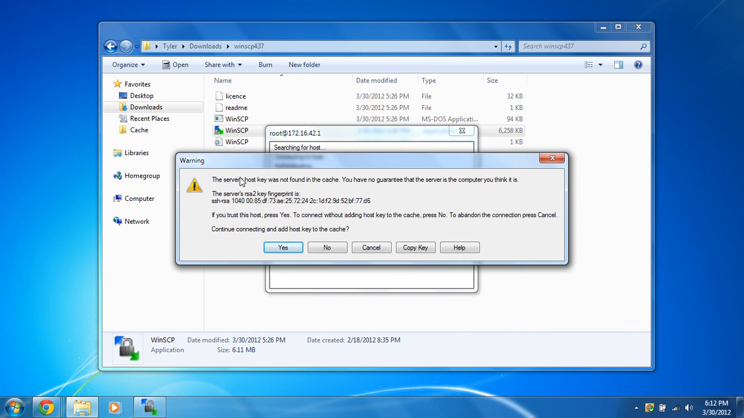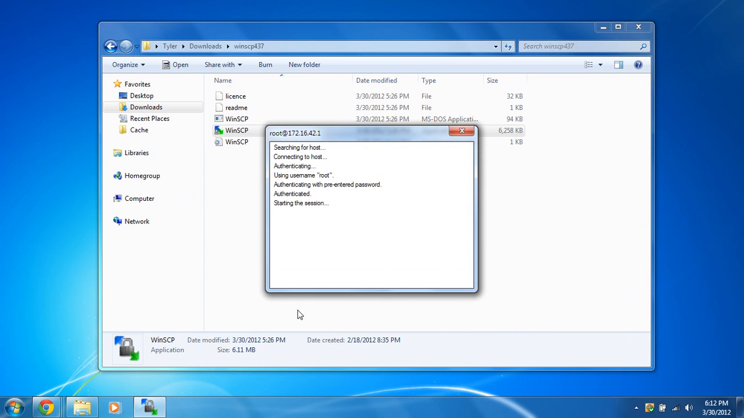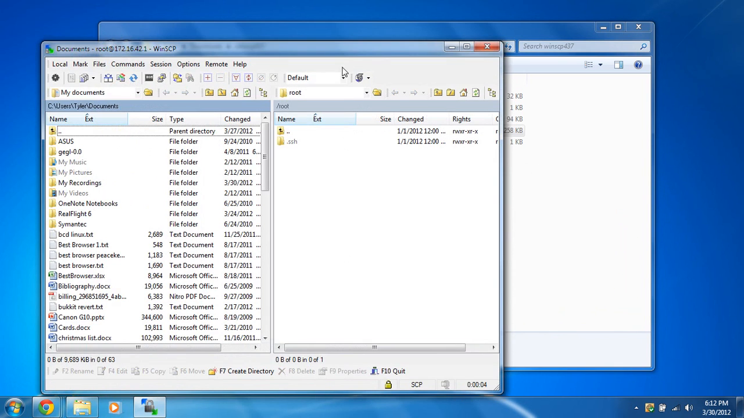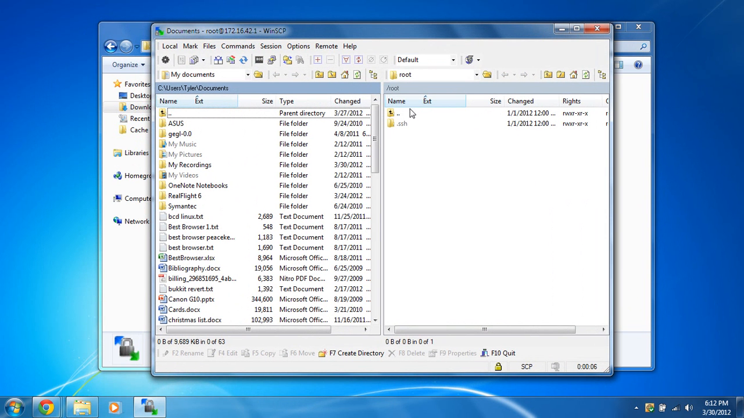You may get this error. Don't worry about it, just click yes. Usually this only comes up the first time you connect to it, or after you reflash it. You may get a groups error and a PWD. That's normal. On the right side here is the files and directory structure of your Wi-Fi Pineapple, and the left side is your computer.